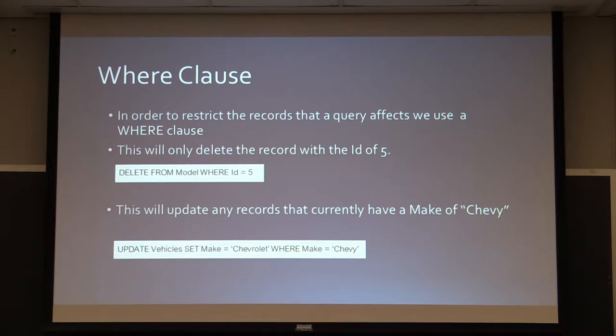And the update, what I had it do, I said update vehicles set make equal to Chevrolet, where make equal Chevy. So suppose people have been typing it in and then we suddenly decided we wanted to make sure that everything was the same. Instead of some people saying Chevy and some people saying Chevrolet, we wanted to fix it. Not that that's ever happened in any of our databases or anything like that.